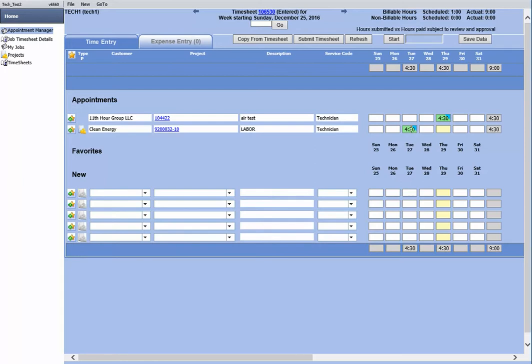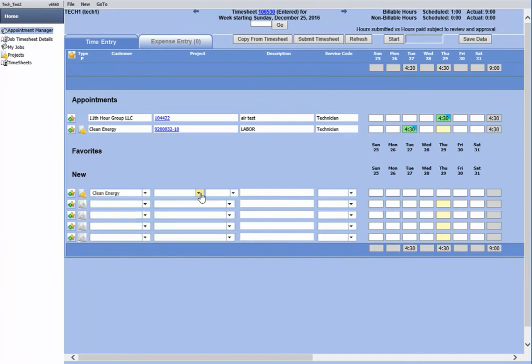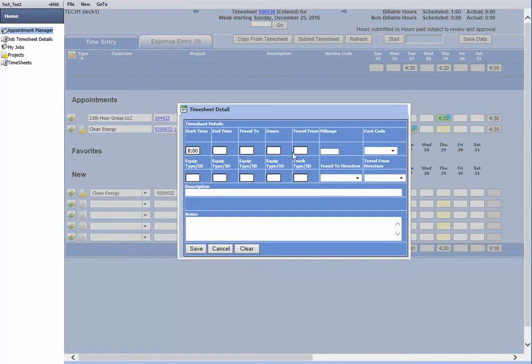So let's go through that one more time. Enter time on a project. You click on this icon here. You choose the customer. Choose your project number. Choose your service code. You pick the day that you're working on. And you want to leave a gap for your lunch. You do not enter in your lunch in the system. You leave a gap for your lunch.